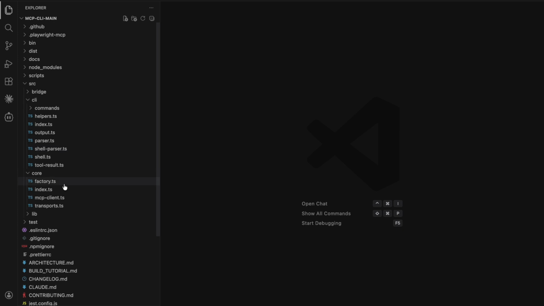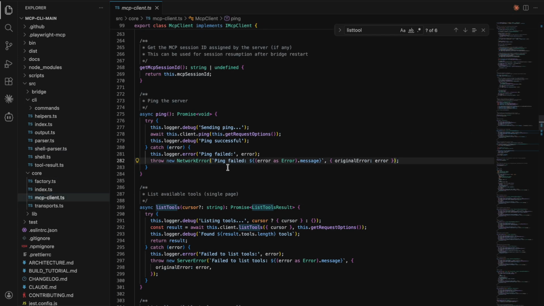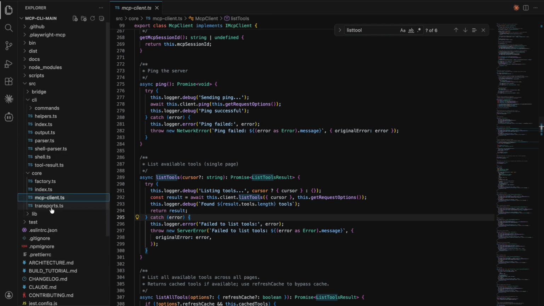So MCP client.ts is one of the main files, and this is the actual file that prepares the JSON RPC payload, and it directly talks to the MCP server. All the other files which I mentioned supply the data to this file, and this file is the one preparing the payload to talk to the MCP server. To do so, it also needs the MCP client class, and that MCP client class is created by the transport file.